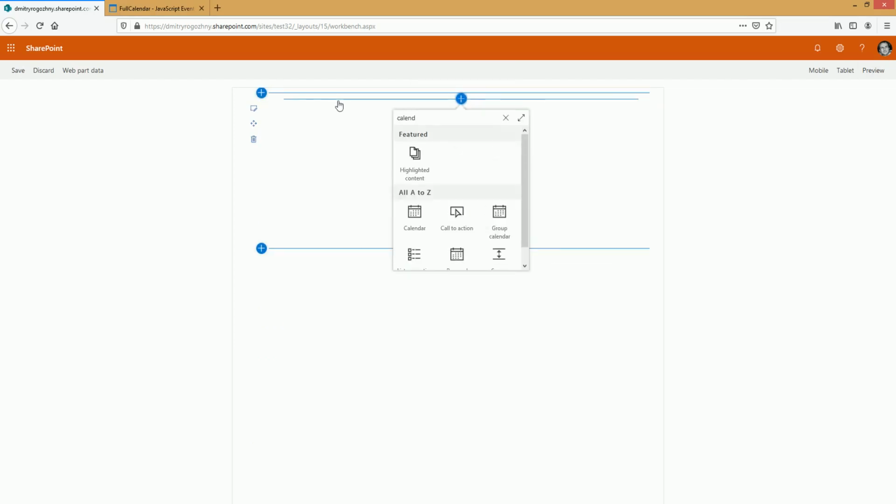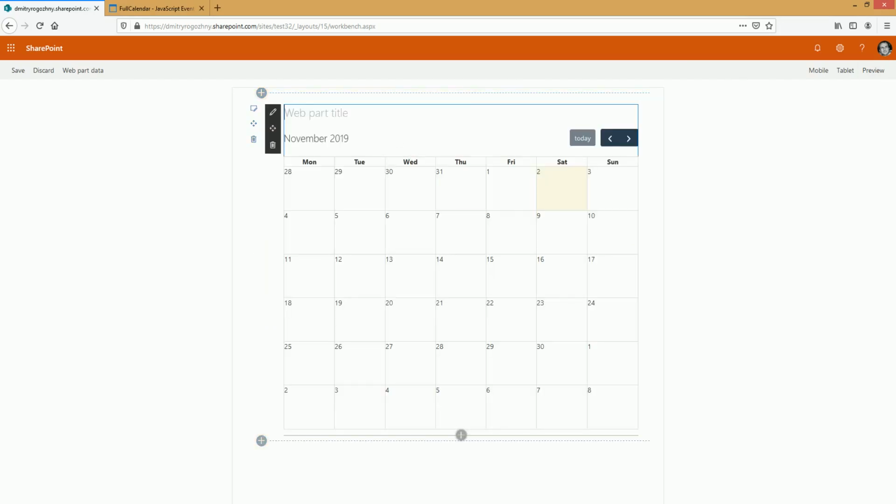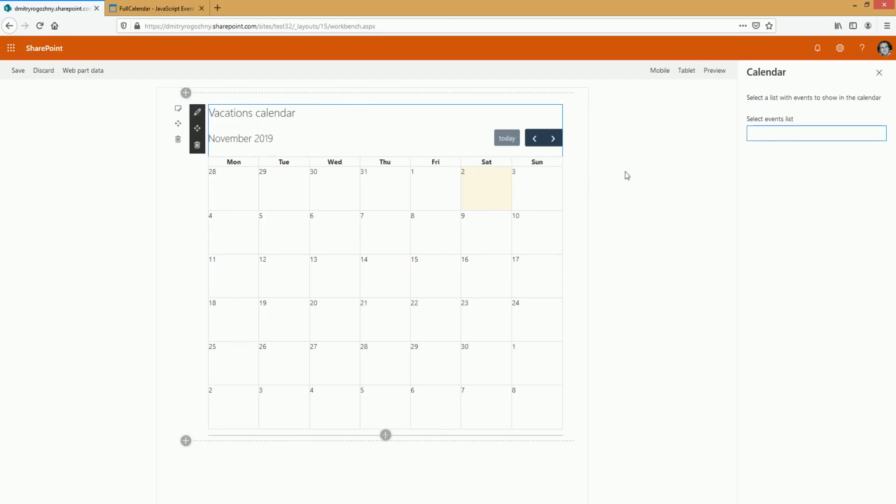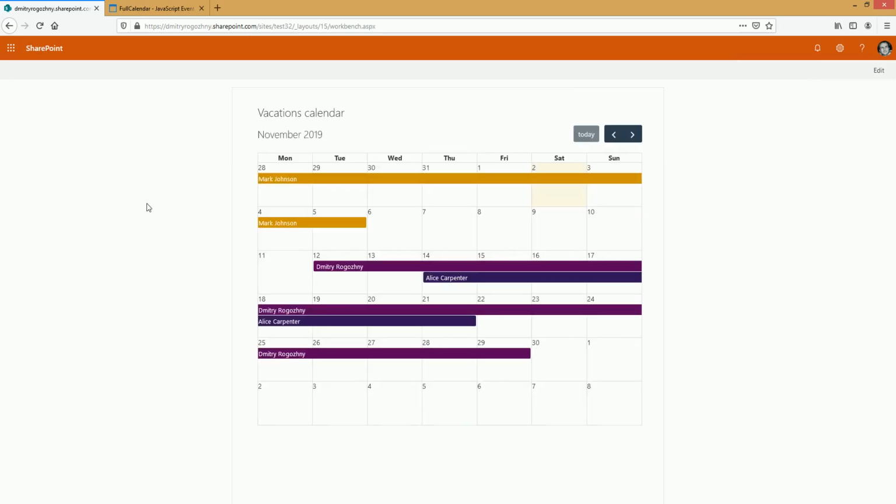So the web part is called calendar. And we can provide a title for our calendar, for example, vacations calendar. And also we need to specify a list that stores events that we'd like to show. And I've got a list of events called vacations calendar in here. And that's it. Now I've got a calendar with a list of events.